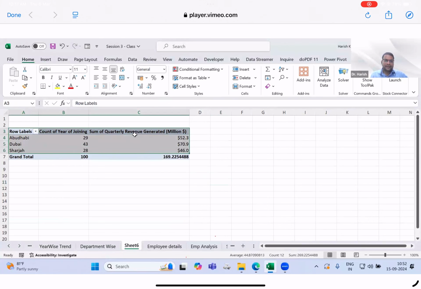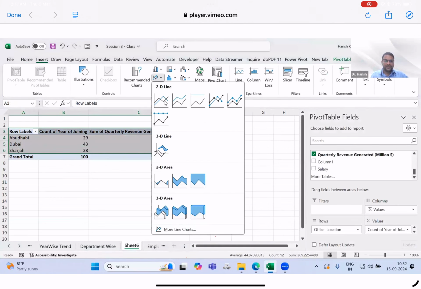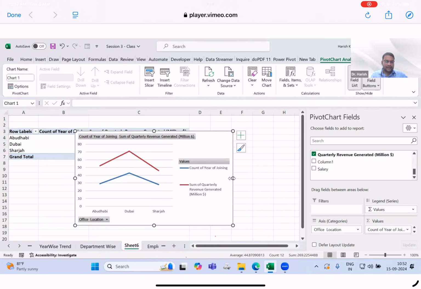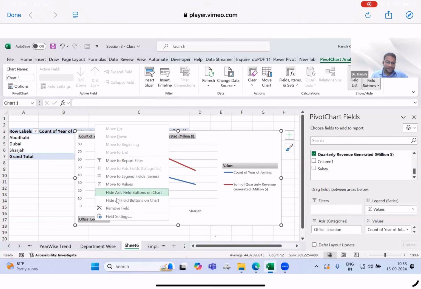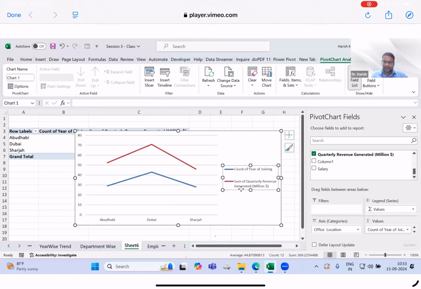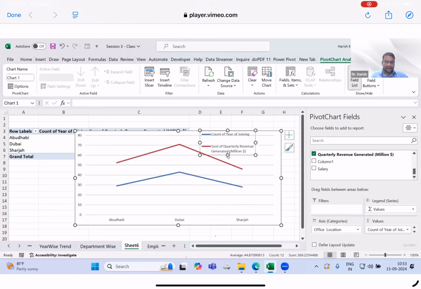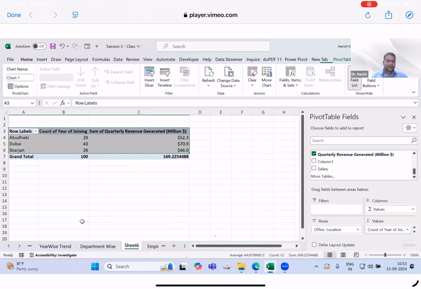Simple way: I click on this, go to Insert, and then choose a line chart. In that case, there are 3 locations and how they have generated the revenue. By seeing this chart, my first observation is that Dubai is generating more revenue than the other two. Let me hide the control buttons, rearrange a little bit, and enlarge it. If it is not looking good, let me create another chart.